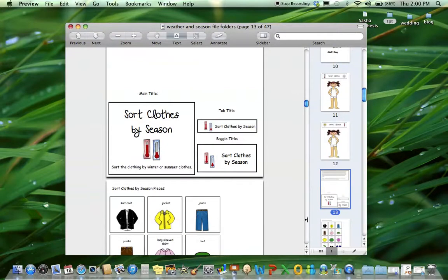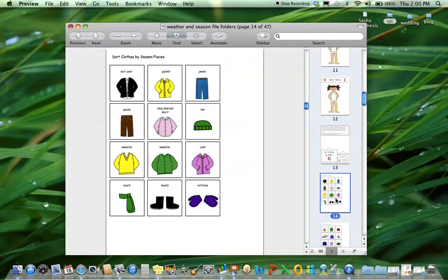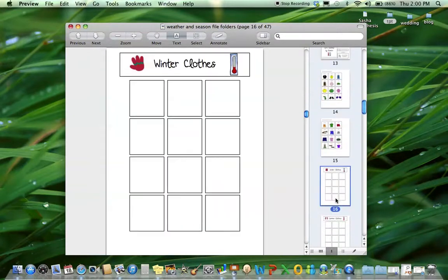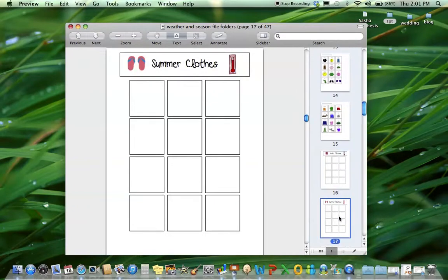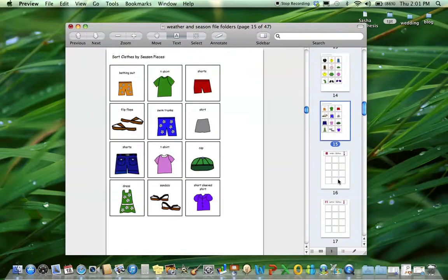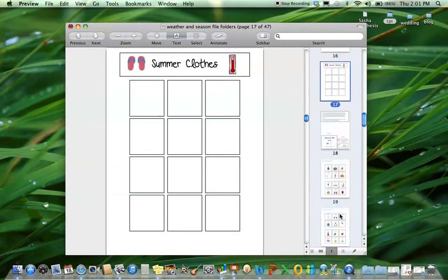Next is sorting clothes by season. Again, making those discriminations on why we need to know the seasons. Why is it important? It's important because in the winter we don't wear sandals, we wear boots, and in the summer we wear shorts. So these are really important life skills that need to be worked on a lot for some of our kids. So this one's just a simple sorting. You'll laminate these and then match in either winter or summer.